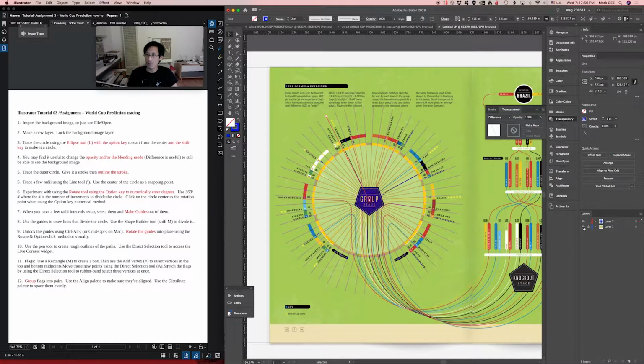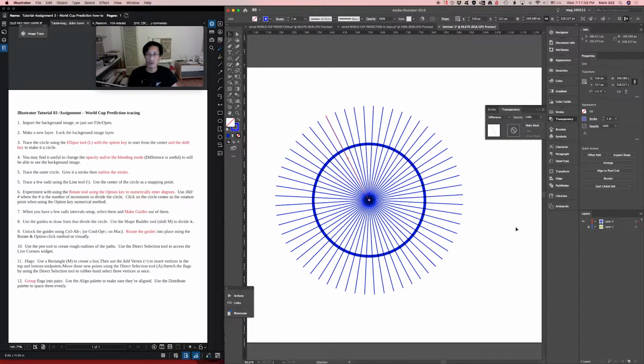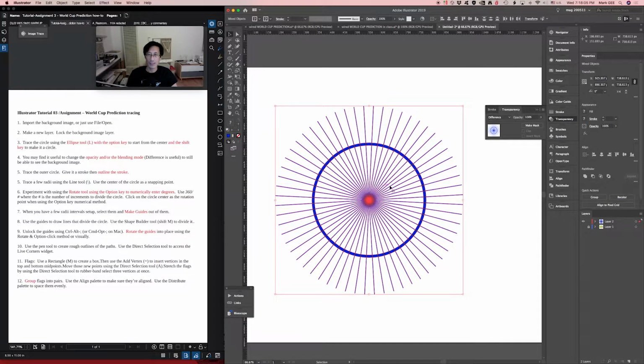I have my background layer locked. Let's just turn it off really quick and see. So all of those radii, I'm going to select them all, and also deselect the donut in the middle. Now I'm going to right click and say make guides.